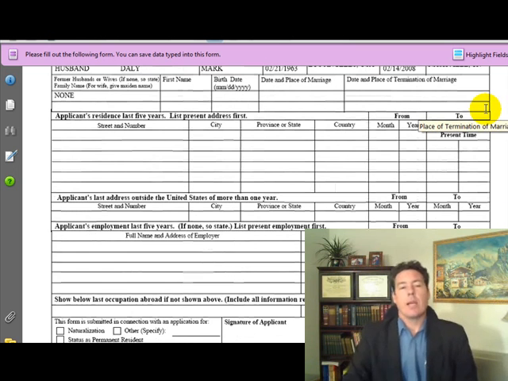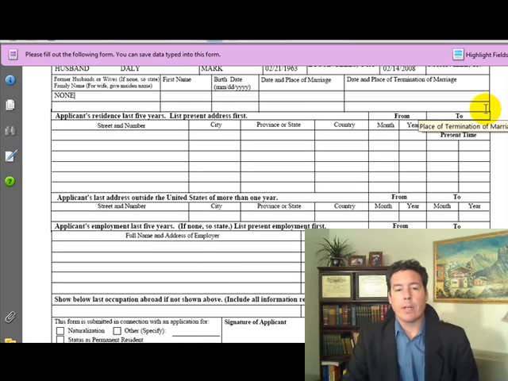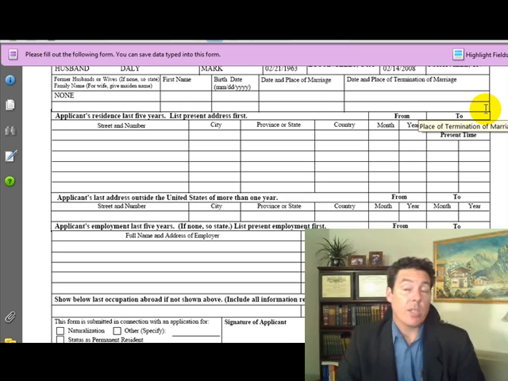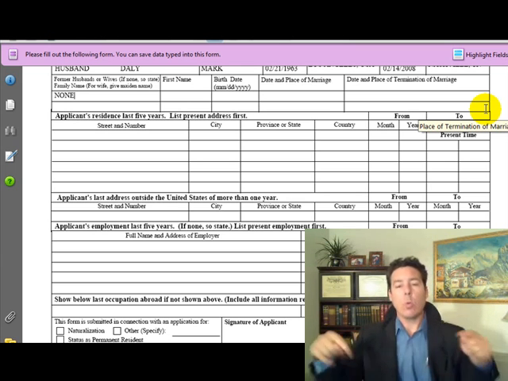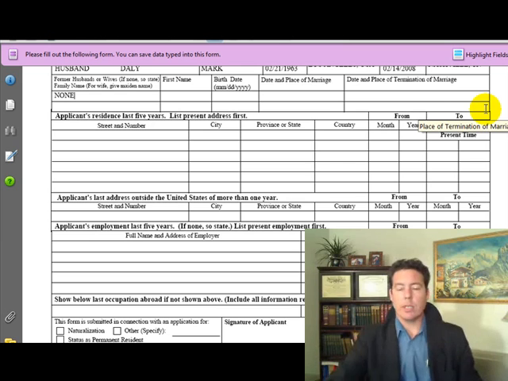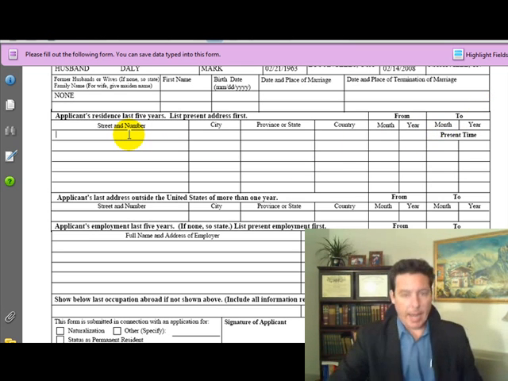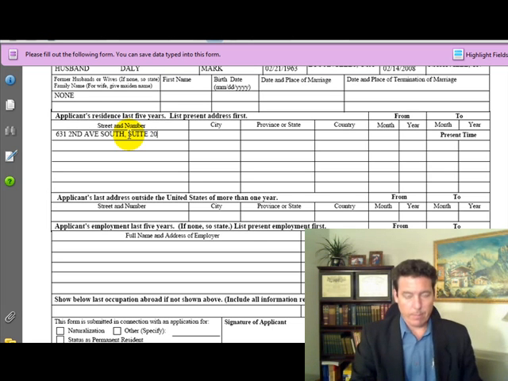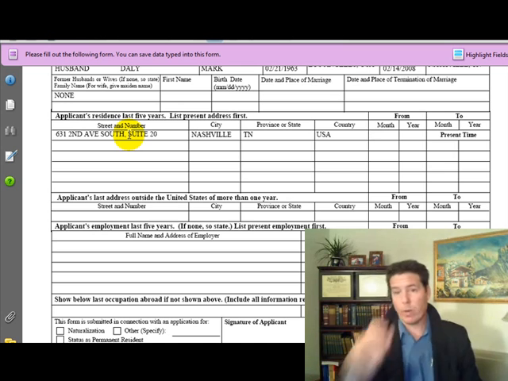Now here's one. Applicant's residence for the last 5 years. List present address first. Now residence is where you are actually living. Domicile is where you intend to live. So they want to know where you're living right now. List your present address first. So for Jane, then that's going to be 631 2nd Avenue South, Suite 20, Nashville, Tennessee, USA. Now, from when to when?